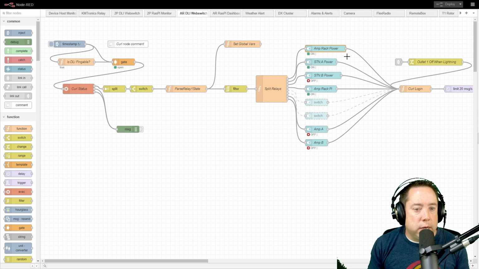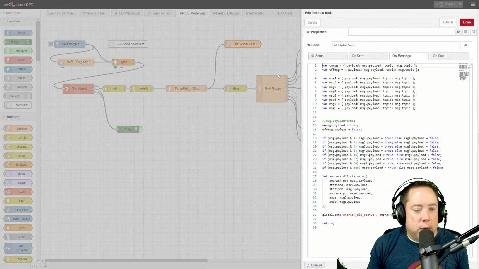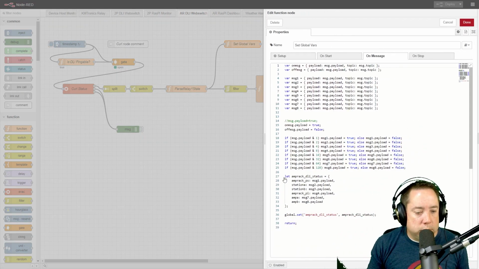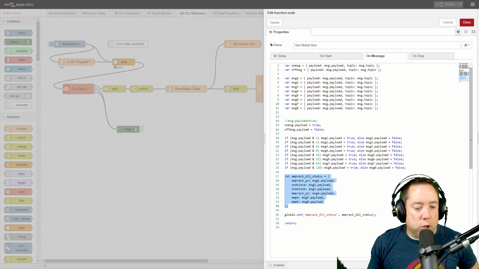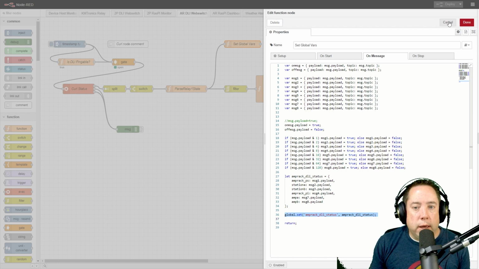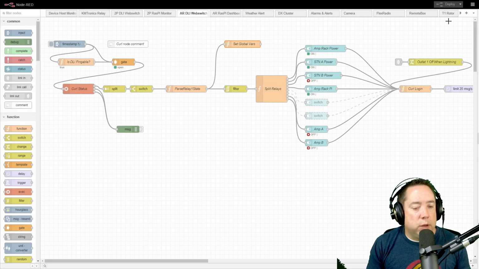The first relay is amp rack power. The second is station A. Third is station B. Then we've got the amp rack Pi, and then amp A and amp B. Here is where I'm setting the global variables after it goes through its programming logic, setting the global variables for all of the different statuses of the switches. So I can have that in another flow if I want.